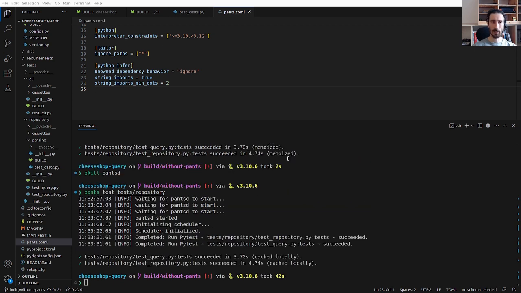It takes quite some time to begin running the tests, since the Pants daemon process needs to start. Now the tests didn't run either, but instead the results of the previous runs were fetched from the cache. As you can see, it reads cached locally.